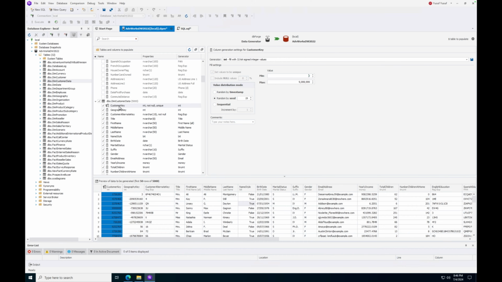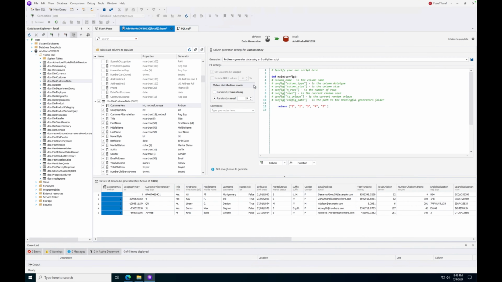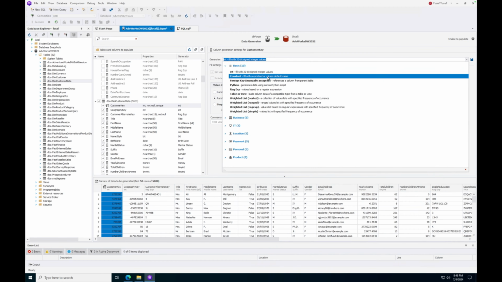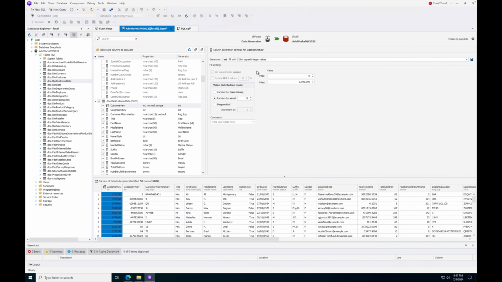Now if you prefer this customer key to be generated with some Python scripts, you can use this particular Python generator, which is using an in-built Python script. You can use the same thing and generate custom logic for generating your IDs here. Otherwise you can just stick to the integer. Also you can use any of these properties in here as your ID. I'll just stick to this integer so we can proceed.